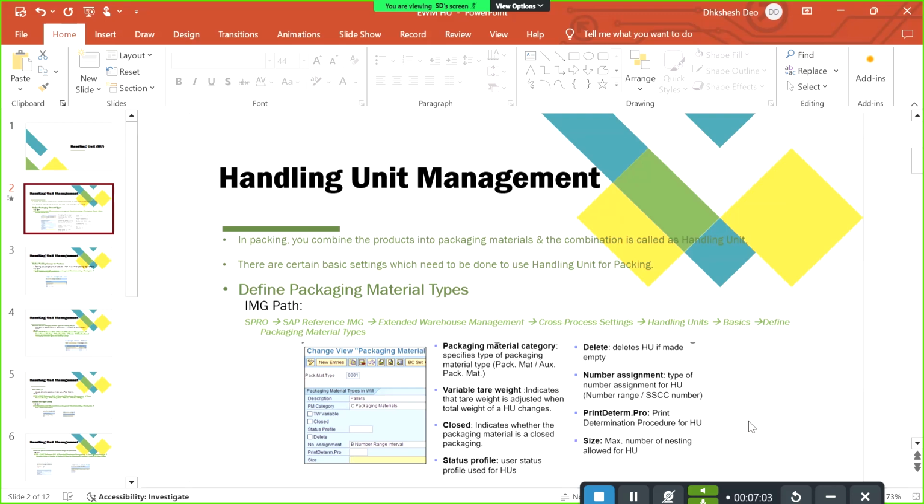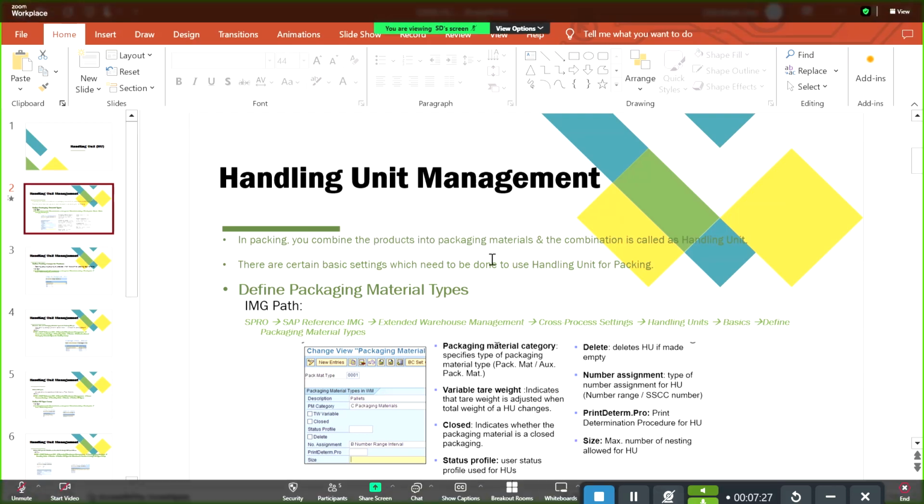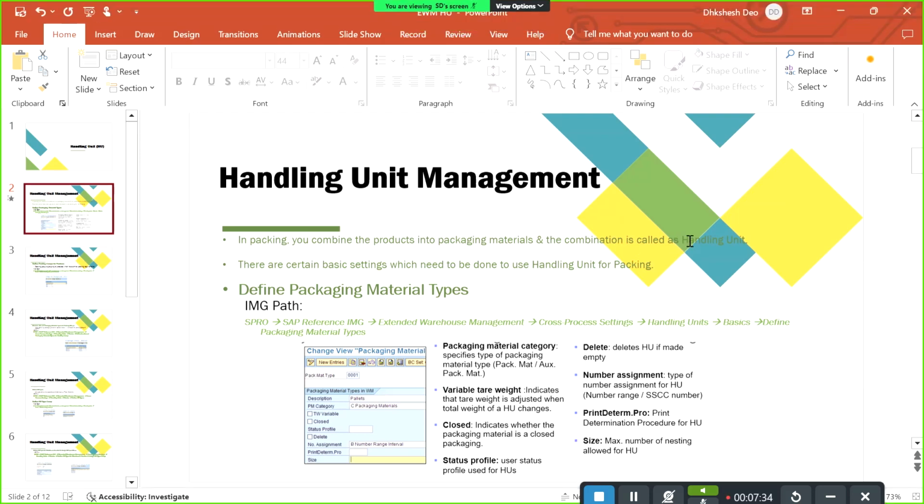A handling unit does not exist empty. The handling unit means there is some product inside it. So it is the combination of product and packaging material. The product itself is a material in SAP, and the packaging material also has a material in SAP. Once you combine these two, then this is called a handling unit.